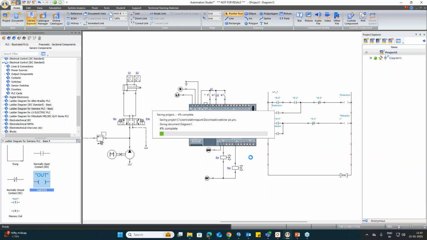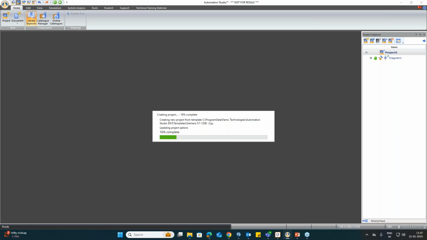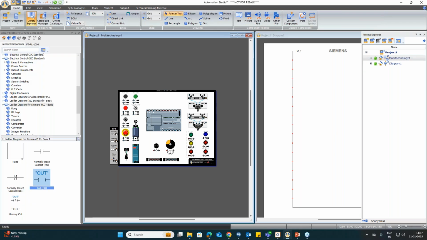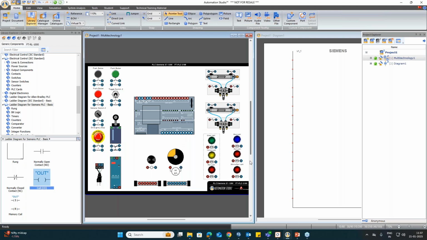Webinar PLC, I will just save it and then I will open it, because in the educational edition you can use one file at a time. So in this way you will be able to see the templates of virtual trainer kits. This is the template for Siemens S7 1200 with some other components also, like push buttons, lights, HMI lights, and a pneumatic cylinder. You can see the pneumatics also.